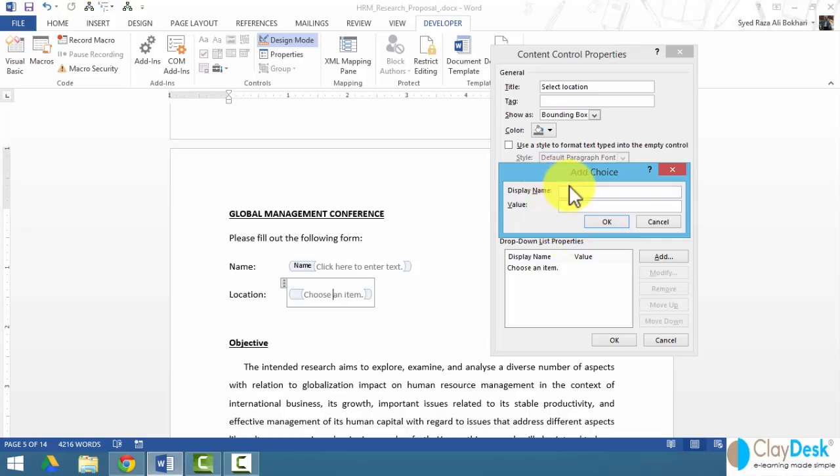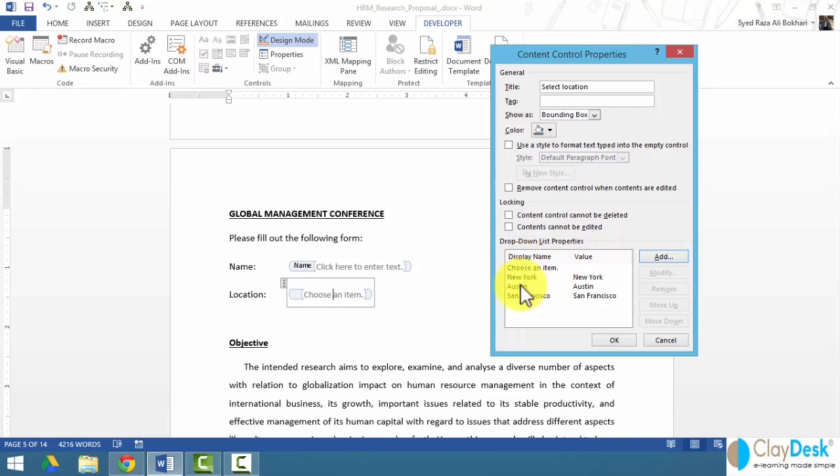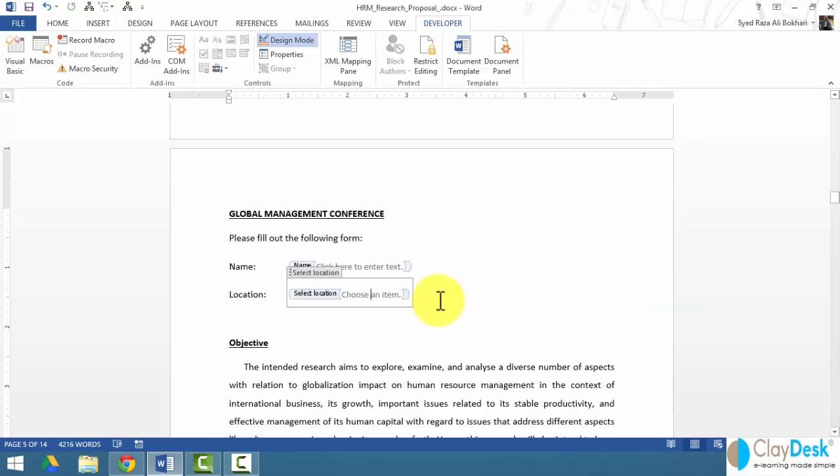So I'm going to restrict them to first New York, and then I'm going to add again. I'm going to say Austin, and I'm going to add my third city, San Francisco, okay? All right, so once I've added all these 3 options for my content control drop-down selection, I click OK, and Word automatically now has these lists. I don't see them right now because I'm in design mode, okay? As soon as I go away from design mode, I'm going to show you this.